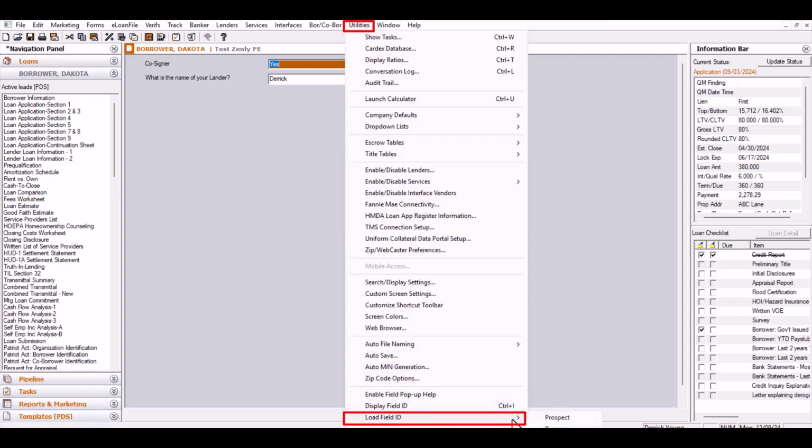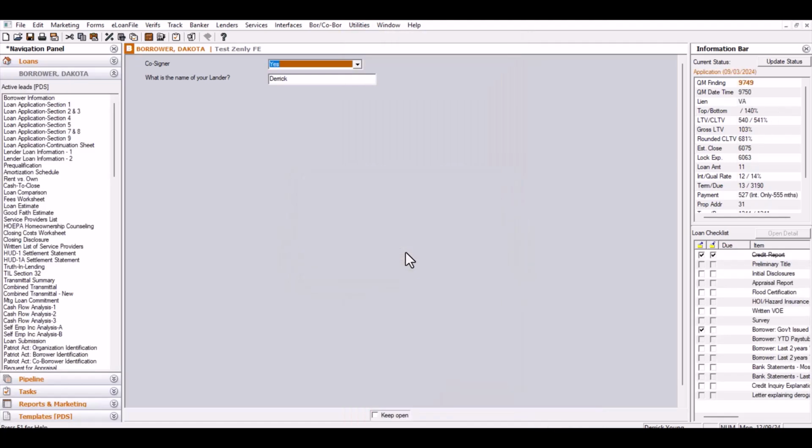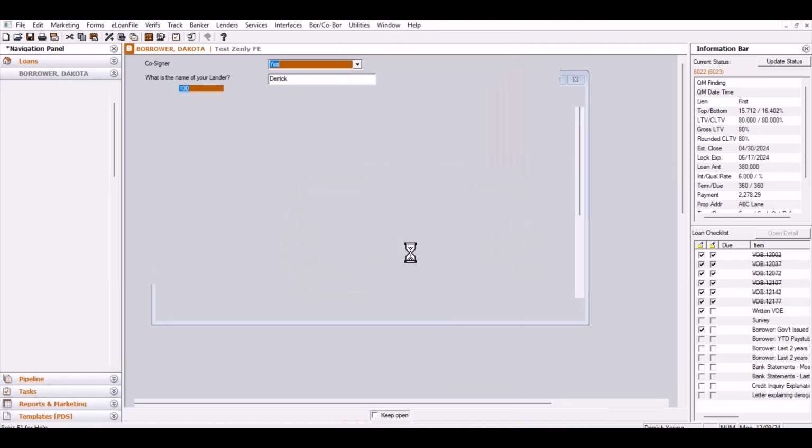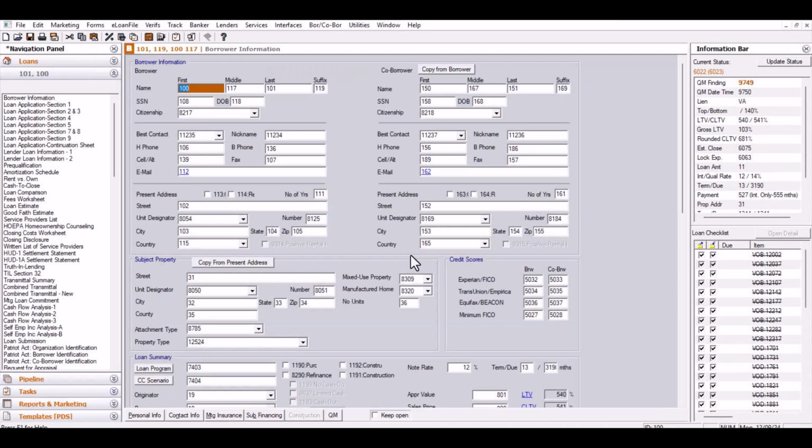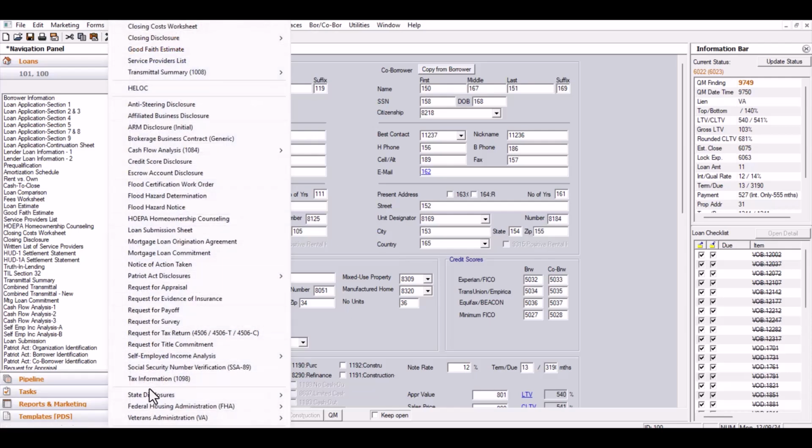And in this little second pop-up box, we want to be sure that we click Borrower. What this does is bring up all of the field IDs inside of the Point software. Okay, so as you can see, everything here has changed to a field ID number inside each field. So we'll navigate back to the Forms tab, and we'll scroll back down to our custom screens and fields. We'll select the option for our Test Zenly FE.